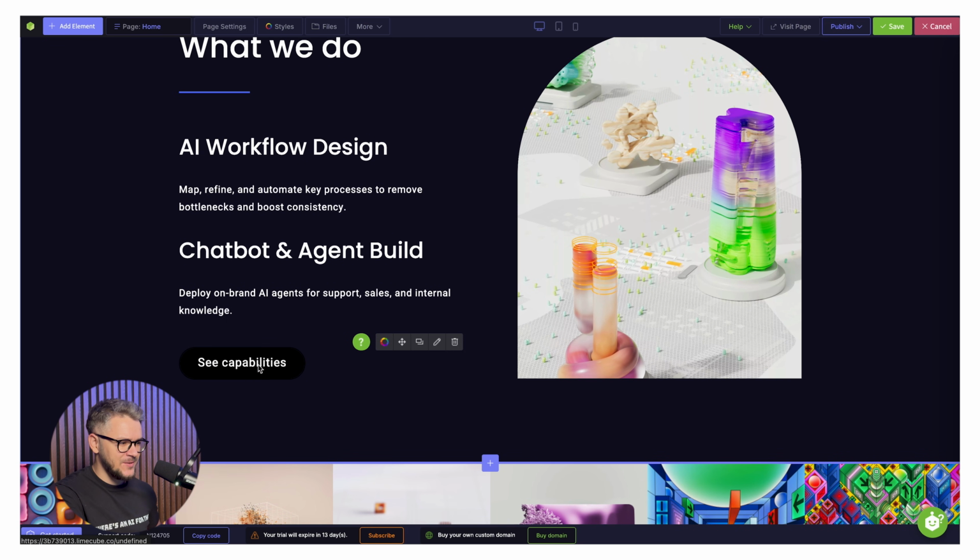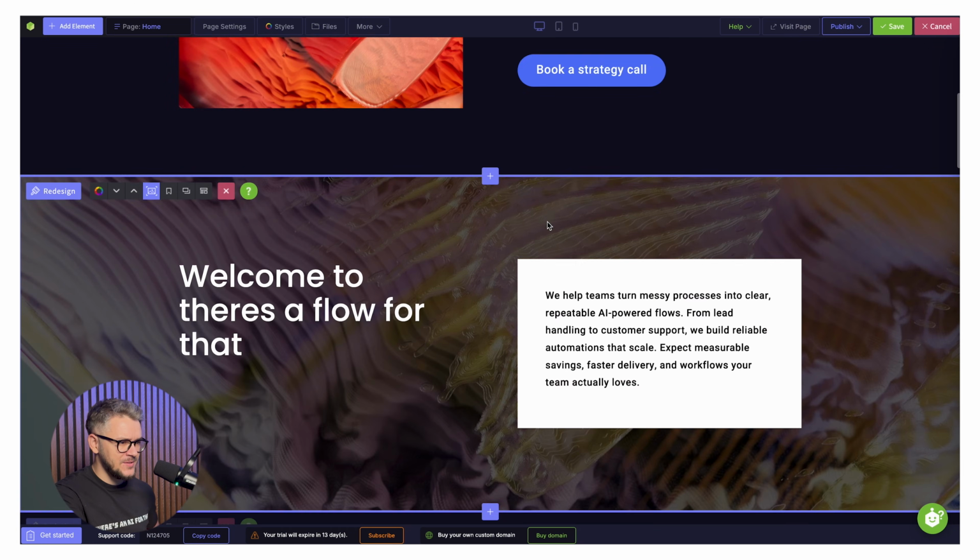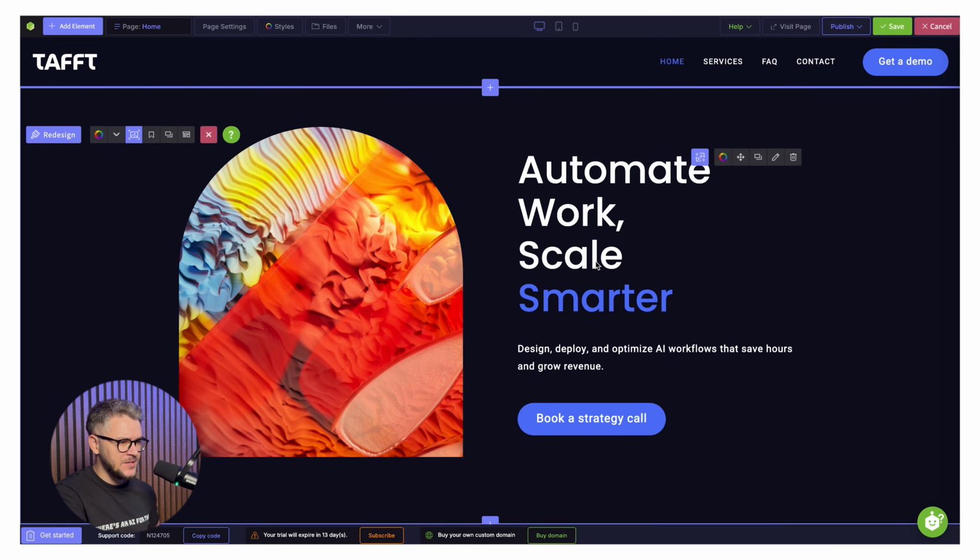Let's try to test it out. See capabilities. Nothing happens. Click, click, click, click. Okay, nothing happens. This looks like a Canva for website building. I was wondering how could it build the entire website in like 20 seconds, but now I understand.